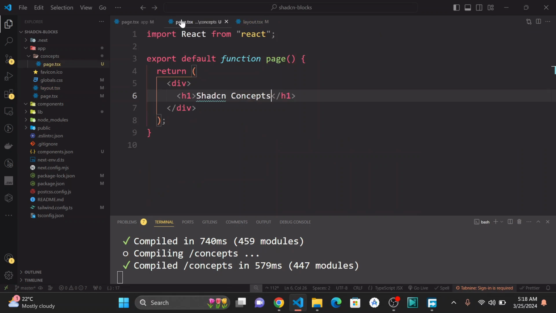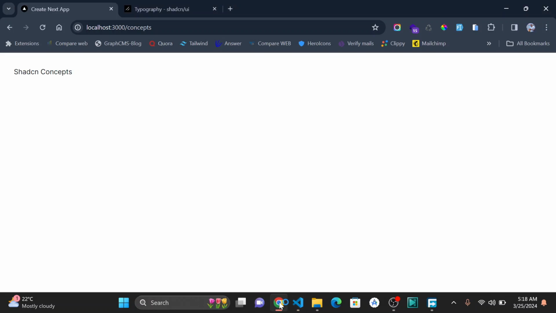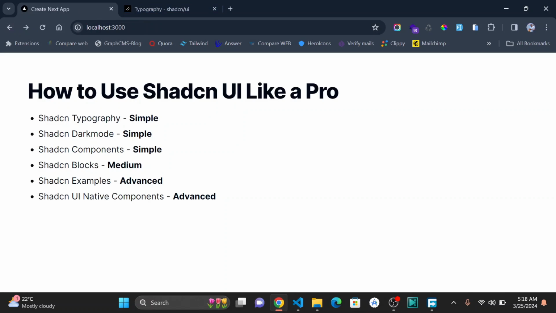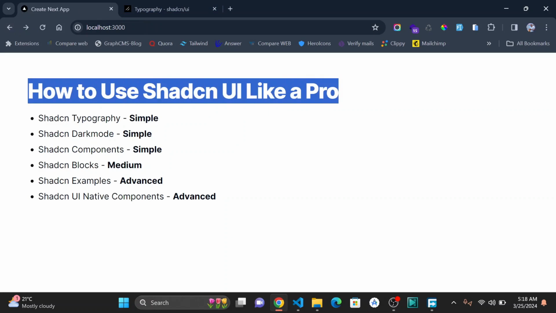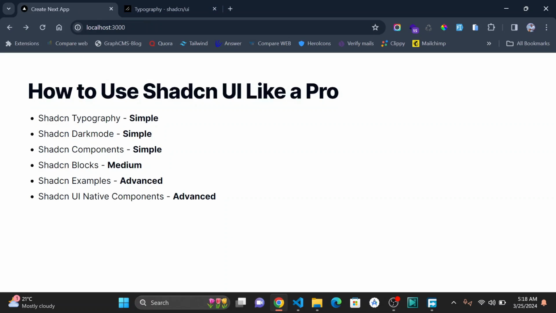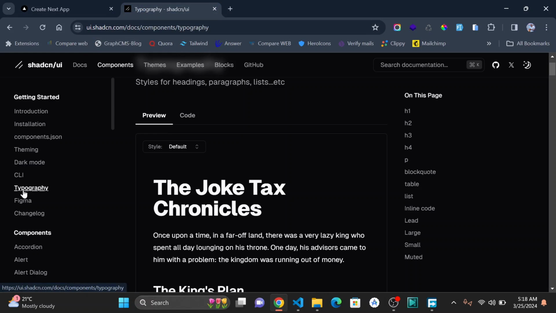Just go to concepts. So this is the h1 we have. Using Shadcn, you can actually get nice typography, and a good example is all these concepts I've used here on this page, the home page. If you go to Shadcn and click on typography, you can look at all the types of typography you might need to use on your page.